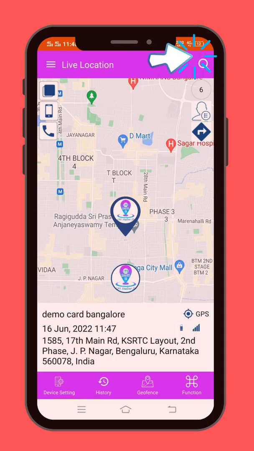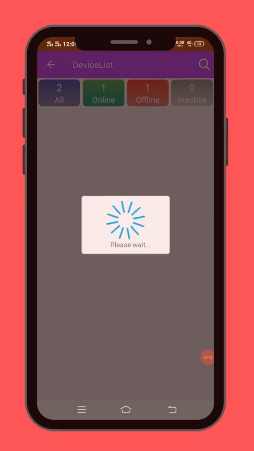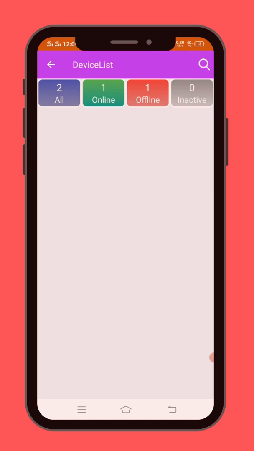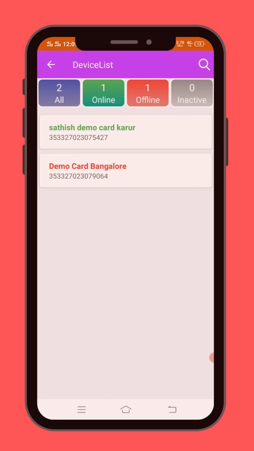On the top right, the search symbol helps you find whether the device is online, offline or inactive. Here you can find all the IMEI numbers listed with device names, to check whether the device is online or not. If there is no network, or if the device is switched off, the device will be shown as offline.